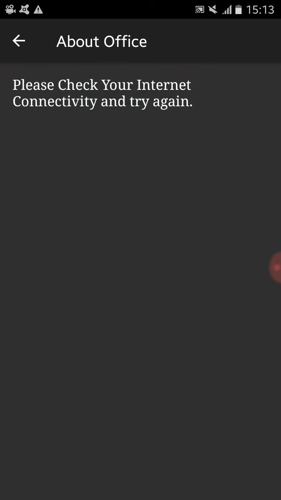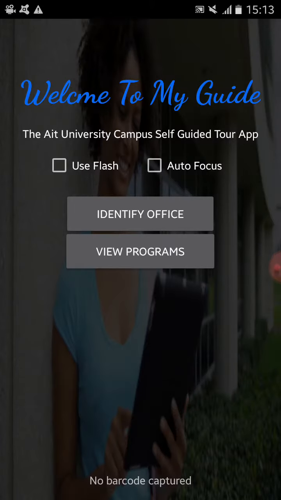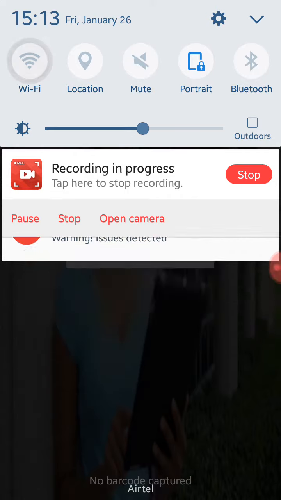Now there is no internet connection. This phone is not connected to the internet. So what it does is it tells you, please check your internet connectivity and try again. So what we do is we go back and then we try to connect to the internet.